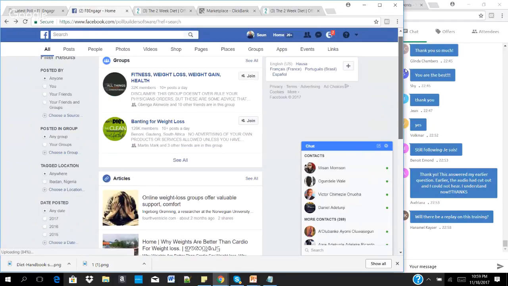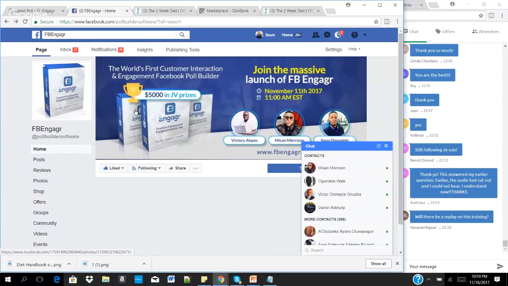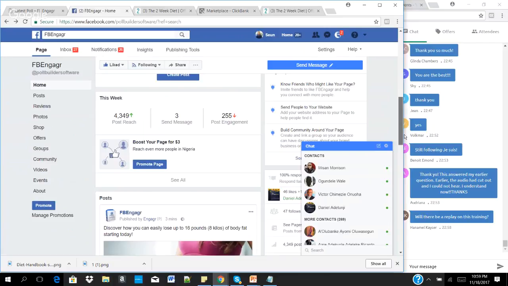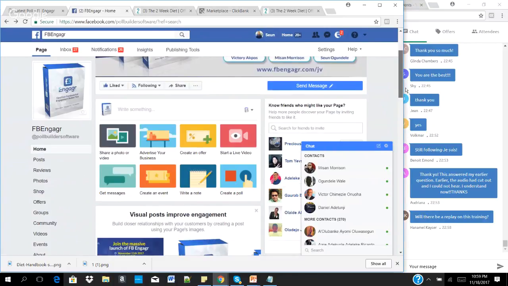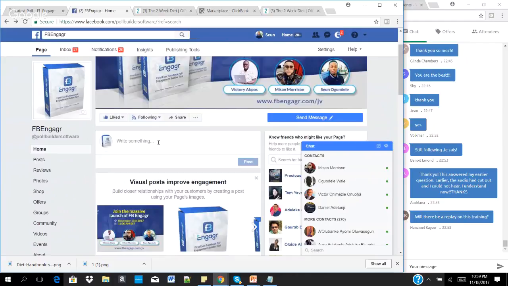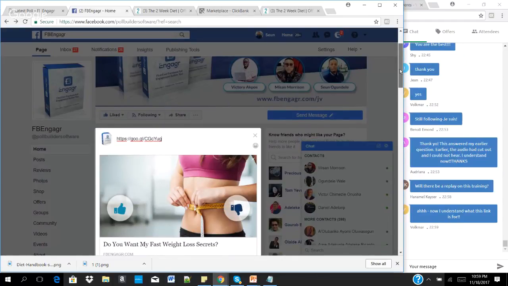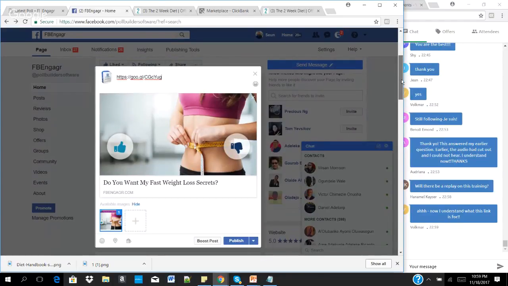Are you with me? Just click on any of those links. Once you click on that link on the Facebook page or group relating to your offer, go to this write something part, then post that link and see what happens. Can you see what happened? Immediately I post the link, can you see that it automatically shows the poll as well? The same way it will work posting to your own fan pages.